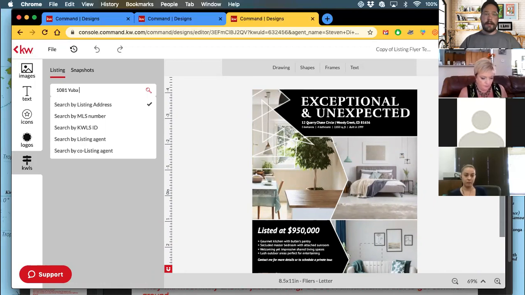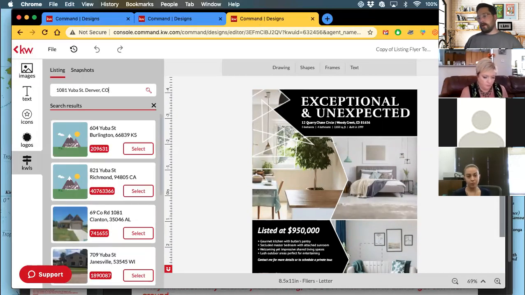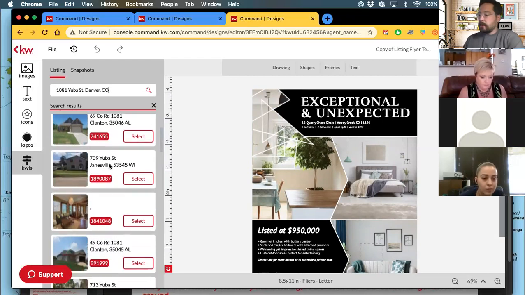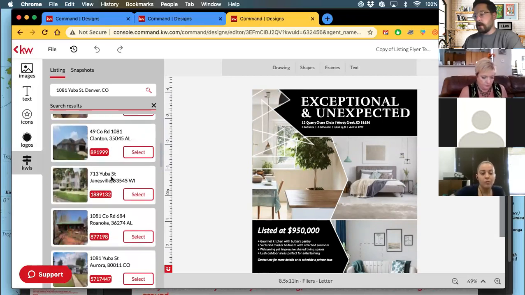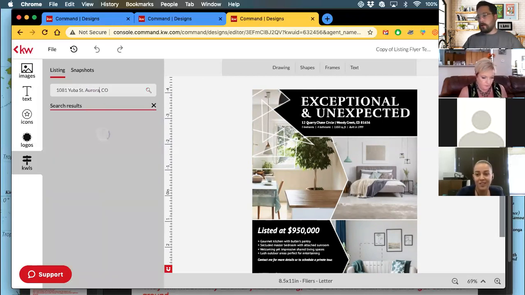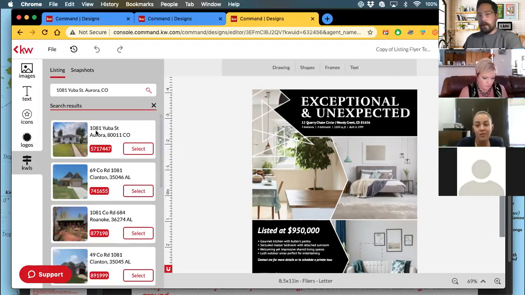And so we're going to look for 1081 Yuba Street. Is that Denver? And we're going to hit search. All right. We cross our fingers it comes up. Sometimes it is hard to get listings in here. Aurora. Yeah, my bad. It was Aurora. I'm sorry. No problem. Does that look right, that first one? Yes, that's the one.